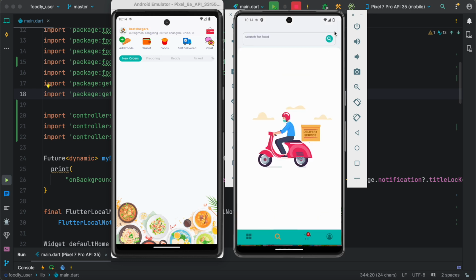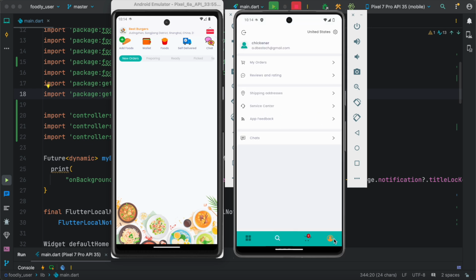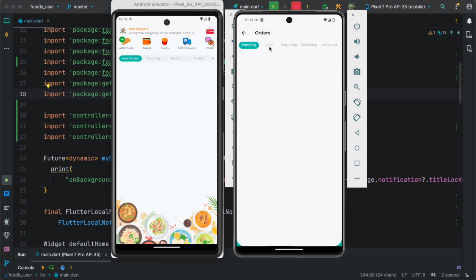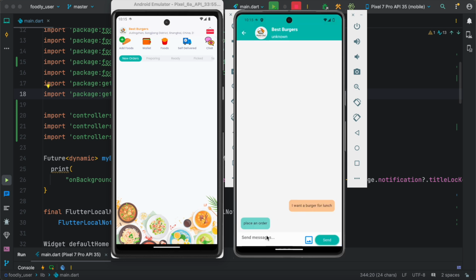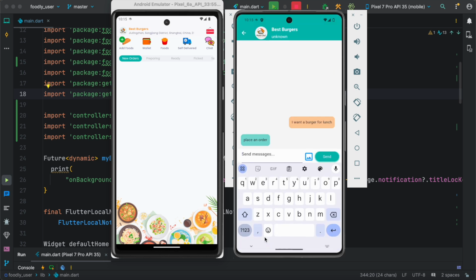And now if we go to our profile section, and we'll see my orders and the paid section over here, we can see the paid item, and we can start chatting from here as well. Of course it's going to save the original chatting and continue it from there. I just placed an order.